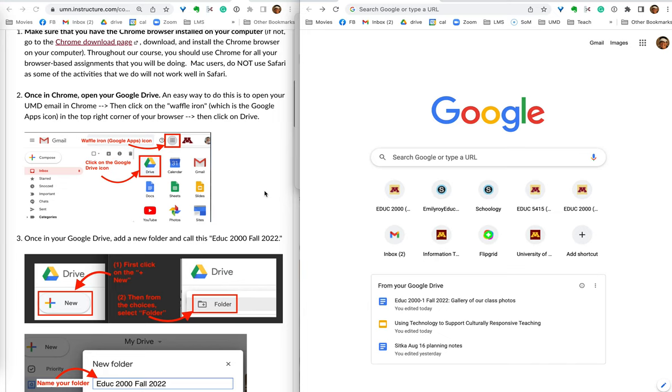So the next thing is open Chrome. It is important that you use Chrome. Mac users, don't use Safari because although it looks like it works, you will run into problems with some assignments because it doesn't work as well as Google does. And especially with Canvas. So I opened a new tab and I'm in Google.